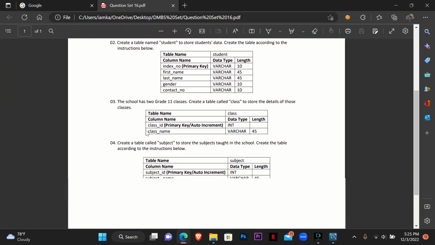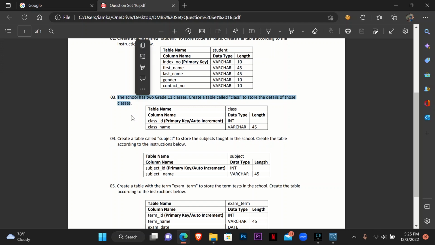Next they ask: the school has 2 grade 11 classes. Create a table called class to store the details of these classes. We have 2 grade 11 classes, but we can't keep both details in the same table. Therefore, we need to create another table as class.